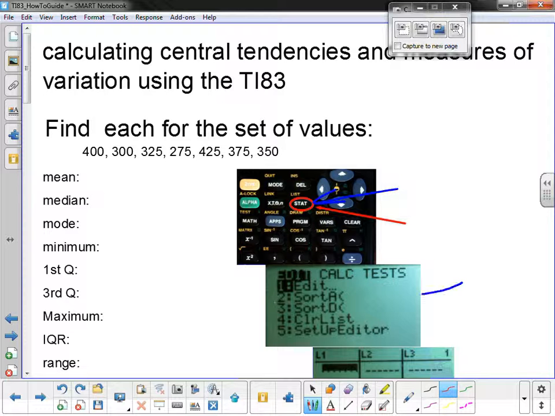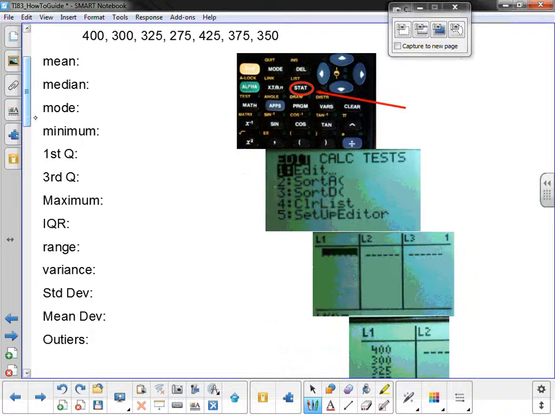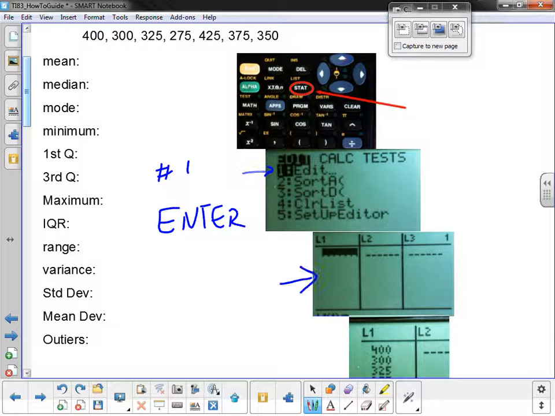When you hit that button, it's going to bring you into this window on your screen, and it's going to say Edit, Calc, Test, and it has all that stuff in there. If you want, I'll show you what you can do with some of these other things if you ask me in class. But what we want to do is edit a list of values, so we can come up with some numbers to put in there. So you can hit the number 1, or you can hit the Enter key, whichever you prefer. They'll both take you right into this window here. This window here is where you type in all the numbers.